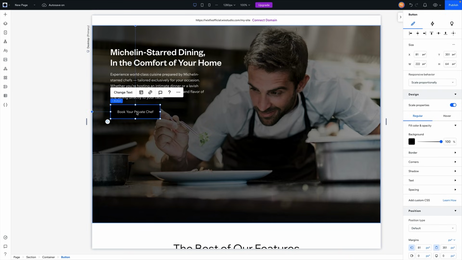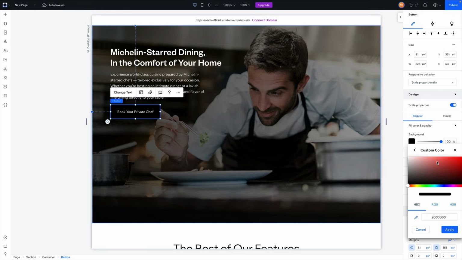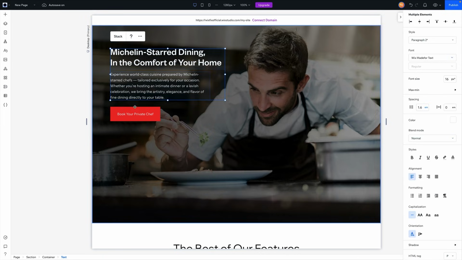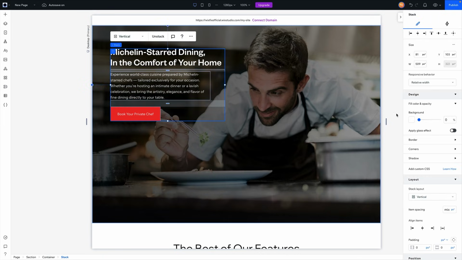And you can see that black right here does not really work with the background. Ideally you have a brand color already. Let's say you have something like this red. And I think that looks pretty good. So I'm gonna grab all of these and stack these together, with the item spacing maybe 12 pixels.